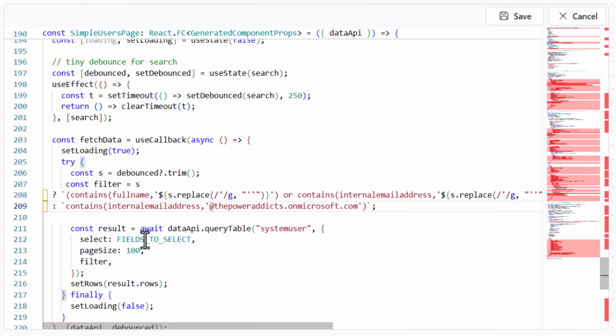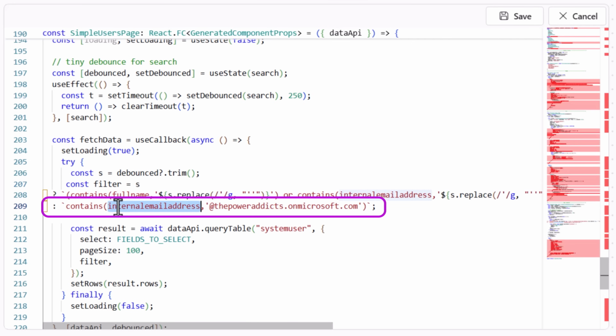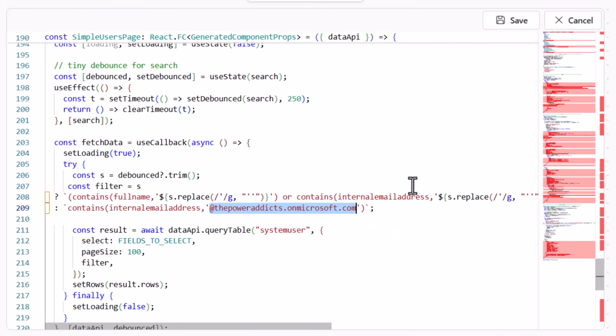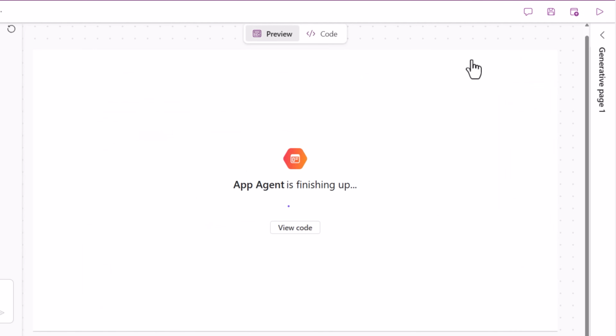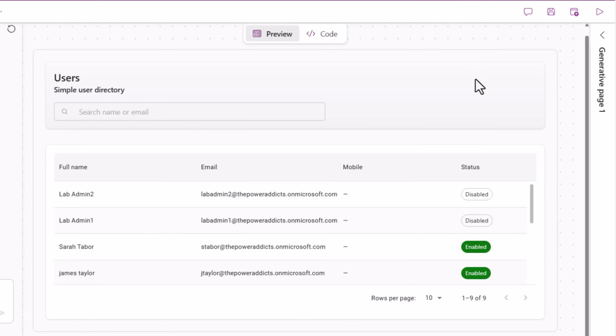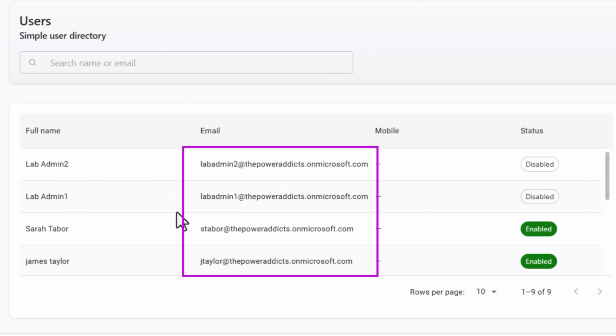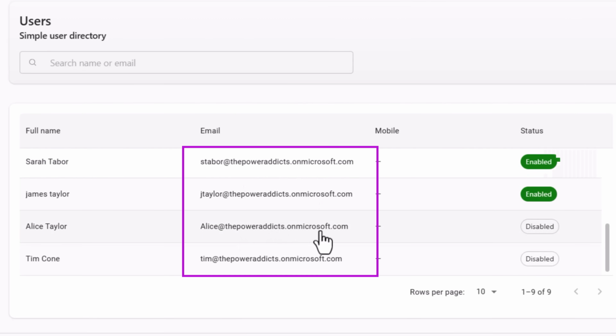I'll update the code as follows. Check to see if the email address, internal email address, is the logical name of the column in the user table. I'm checking to see if this contains my domain name. That means these are users within my organization. I'll go ahead and save. So I've made the change by editing the code, and as you can see, now the grid only lists out users who have that internal email address.